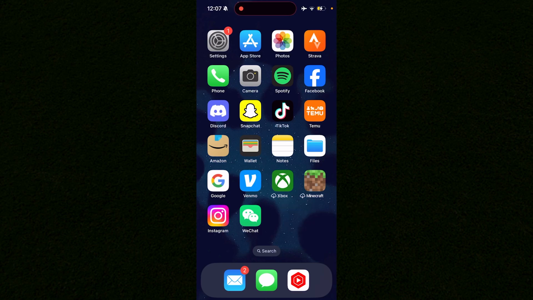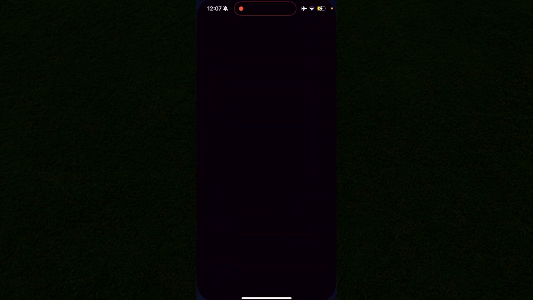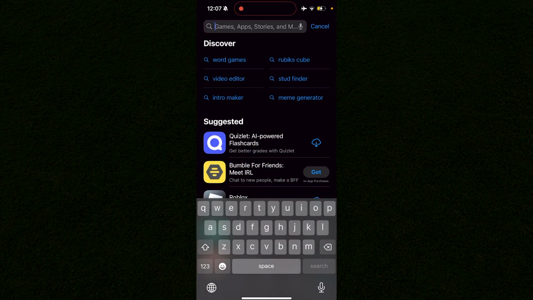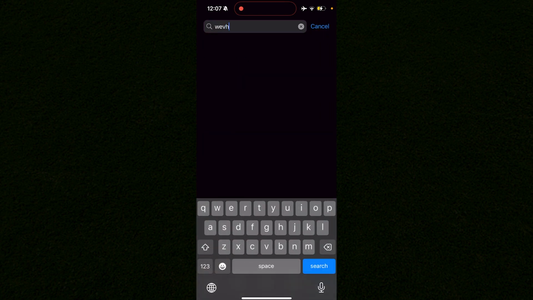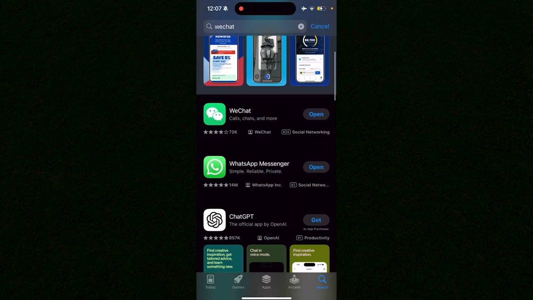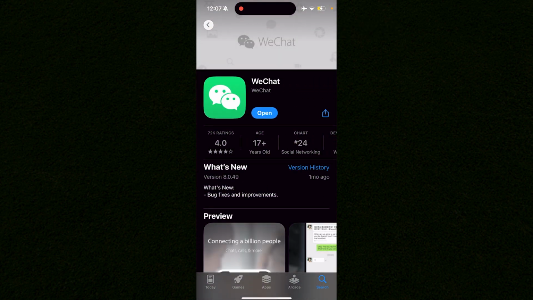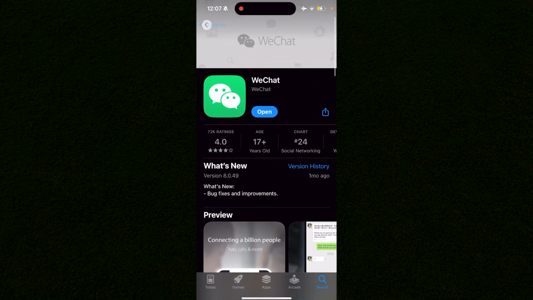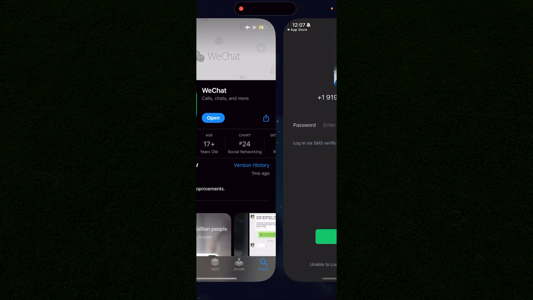Now, the first thing you want to do is go to the App Store if you do not already have the WeChat app, and go to the search bar and type in WeChat. As you can see, when I search this, it will likely be the first result. It's the green one with two text bubbles on it, and you just want to download it. As you can see, I already have it, so I'm just going to open it.